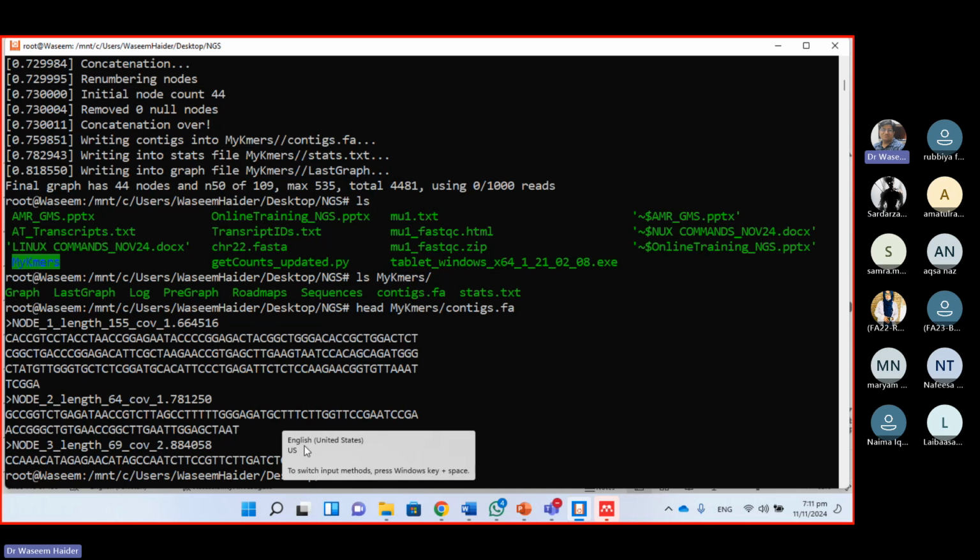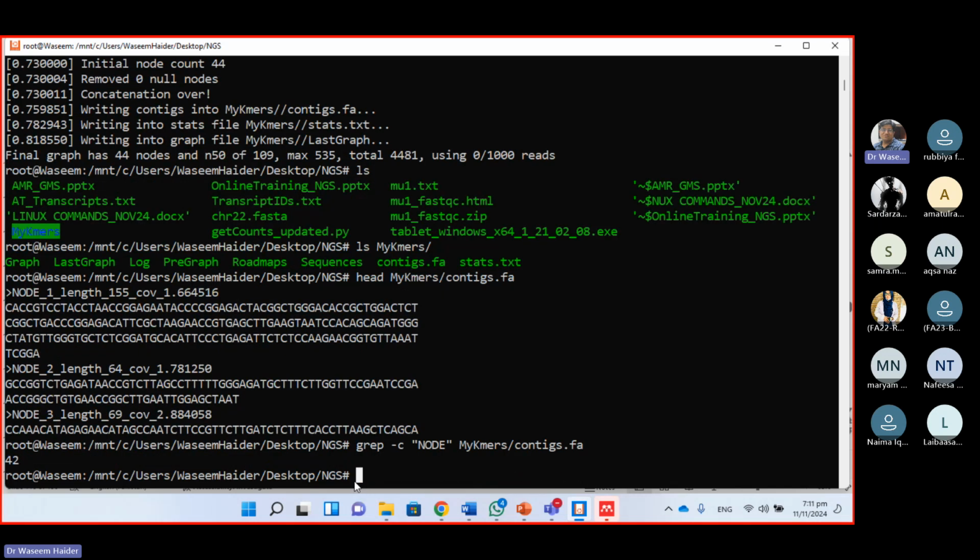So I guess the total nodes we can get with grep. We go with grep, and then we say c means count. So count the word node within the file. Since I'm sitting one step above, I write the folder name my k-mers and then context.fa. It says 42. So 42 were the total nodes which we get.